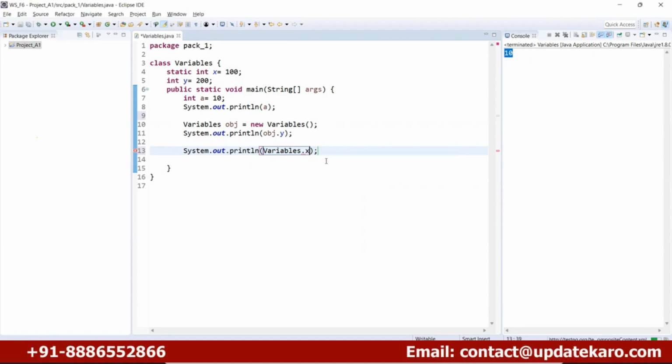Super. Okay. Is there any other way I can access the static members? Yes. X, that particular variable name. Directly calling by the variable name, a class can also access it. Next. Any other option? Yes, obj.x.